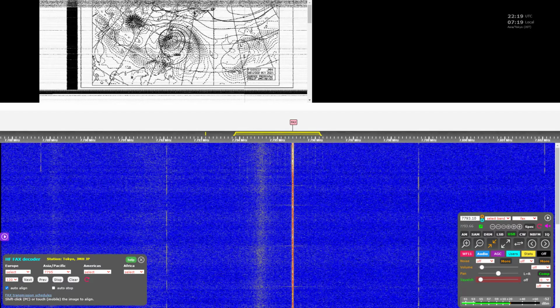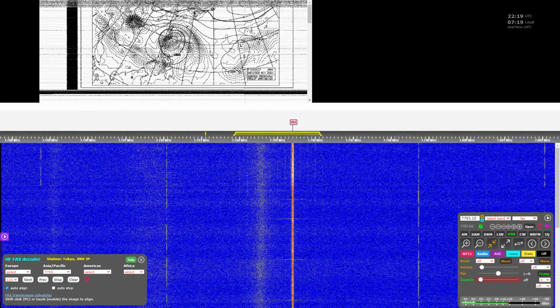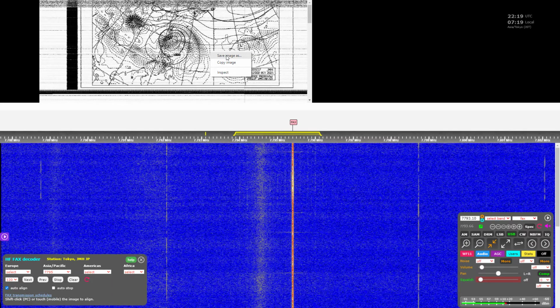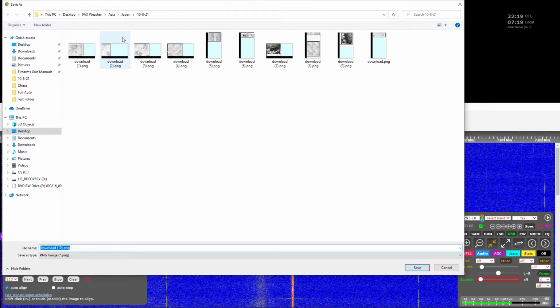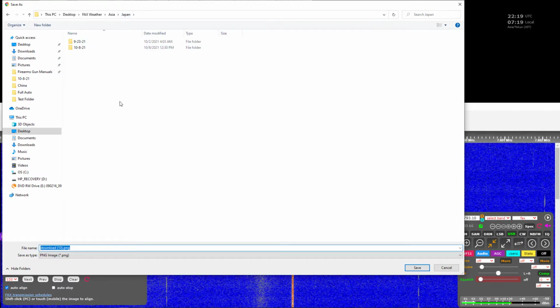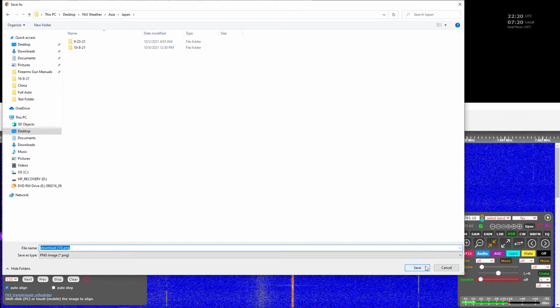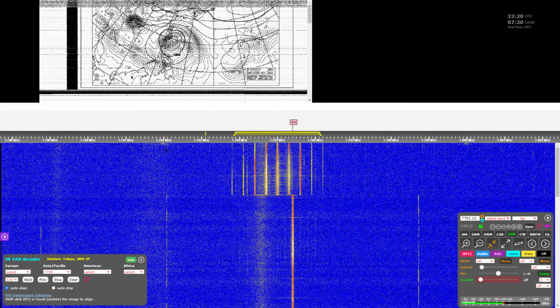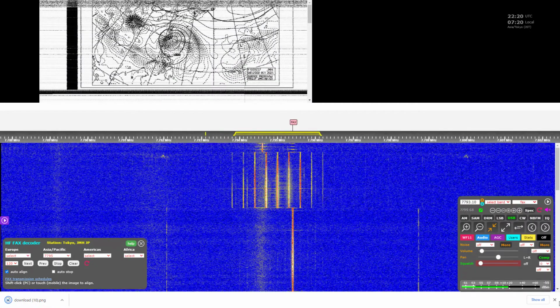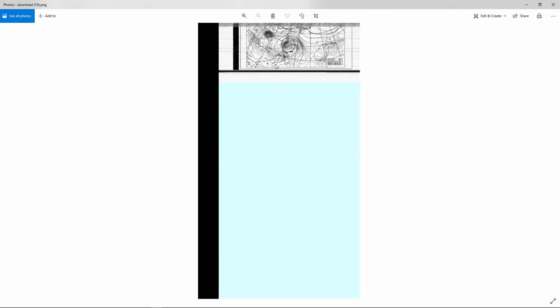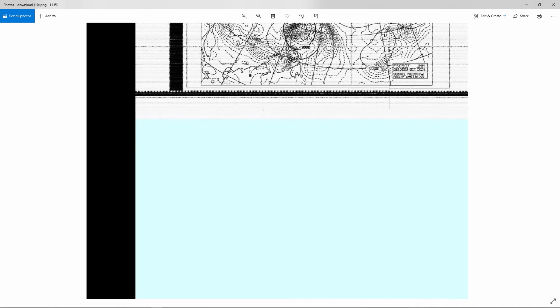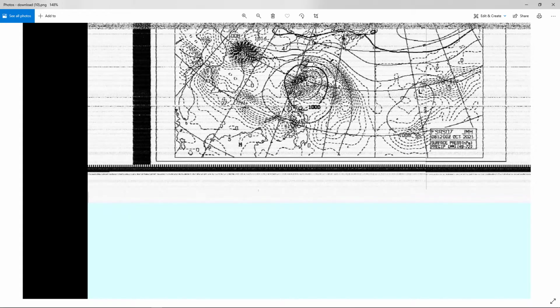before it started. So what I could do here is save image as, and I am going to store it in my Japan file. I'm going to put it right there. Going to save it, and I'm going to pull this up so we can get a closer look at what we got. And although it's not the full map, this is what we have.